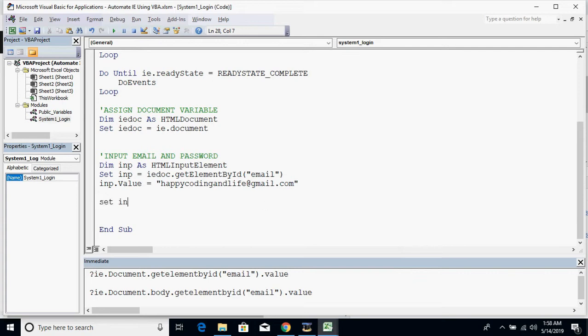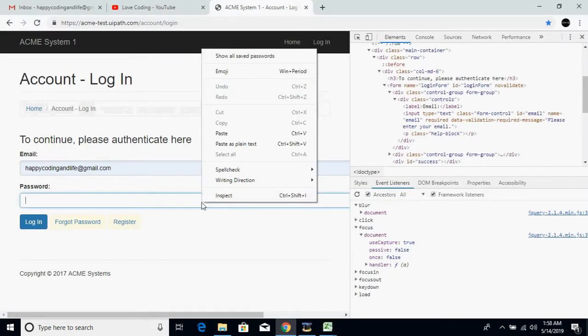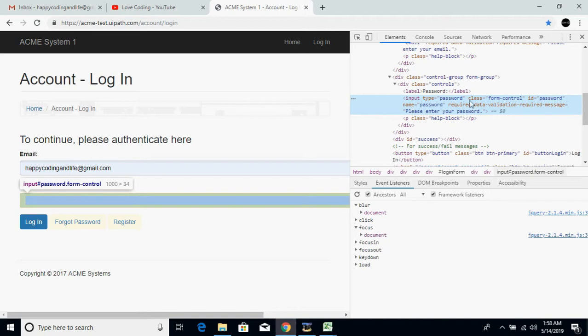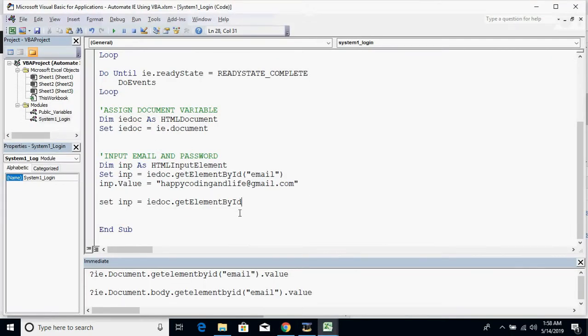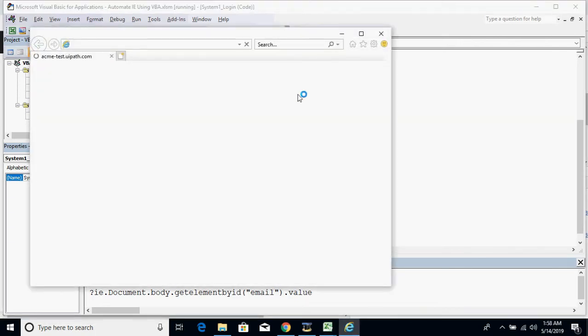And now we need to input our password, but make sure to set the new attributes of our inp variable. So get the ID of the password element, and then we need to put our password in here. Let's try to run it, and yes, it worked.